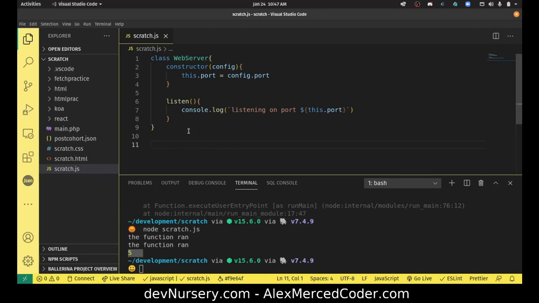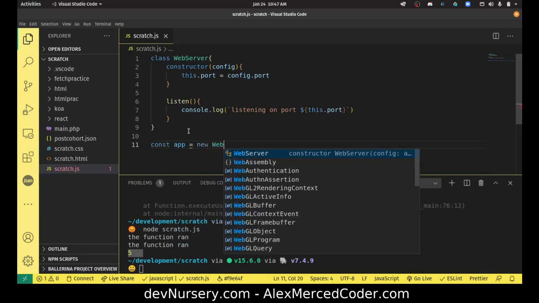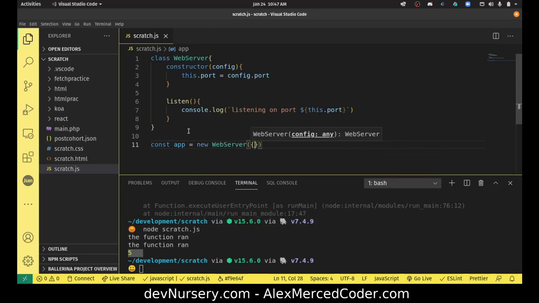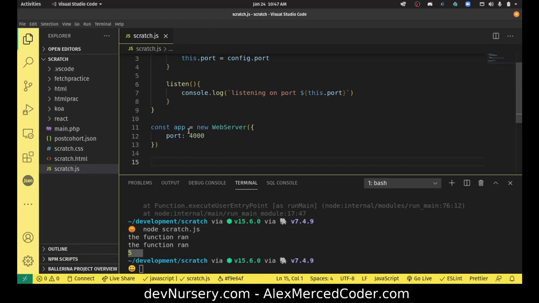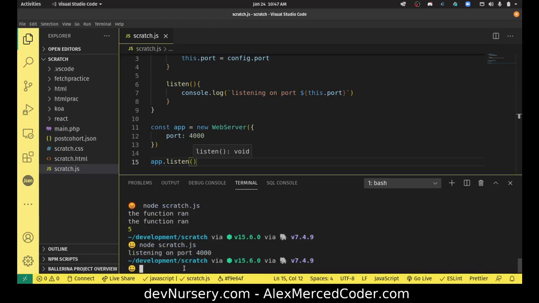But now I could do this. If you've ever used a web framework, this will look very familiar. I can say const app equals new WebServer, and that new web server has a port of 4000. Then I can use that method, app.listen, and let's see how my script runs so far. Node scratch.js, and see, it works. I created a new web server. It's theoretically listening. Again, it's just really a log, but you get the idea.